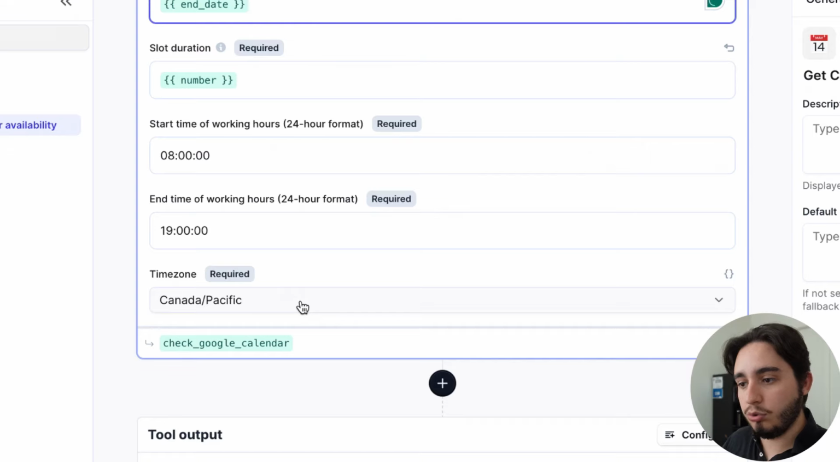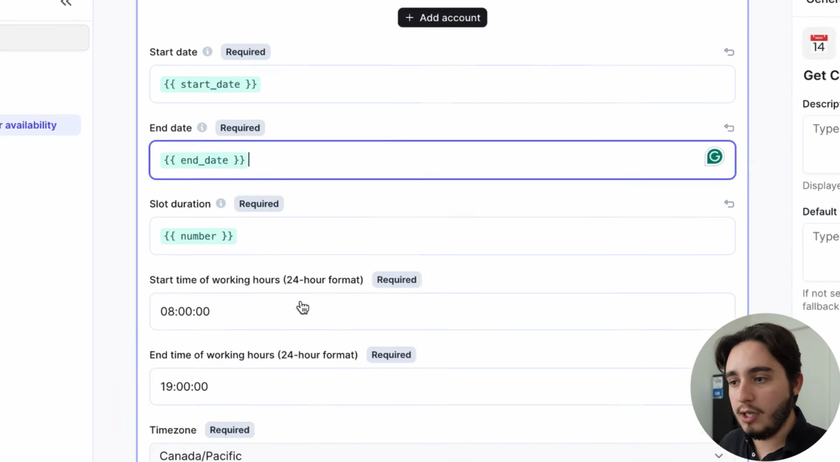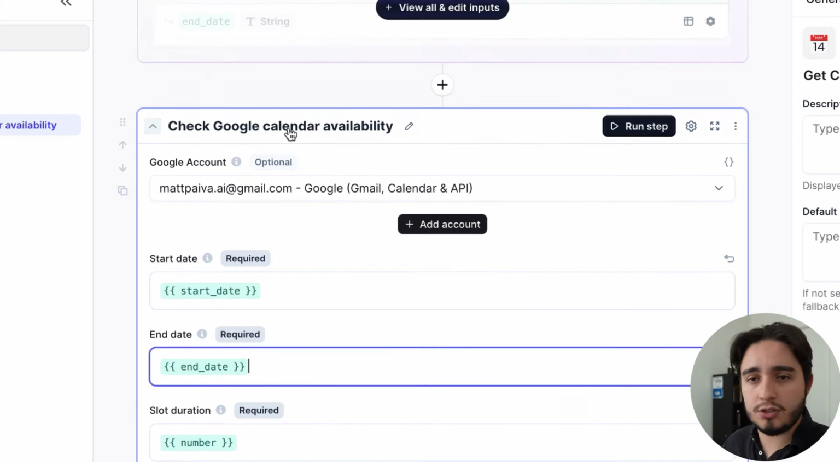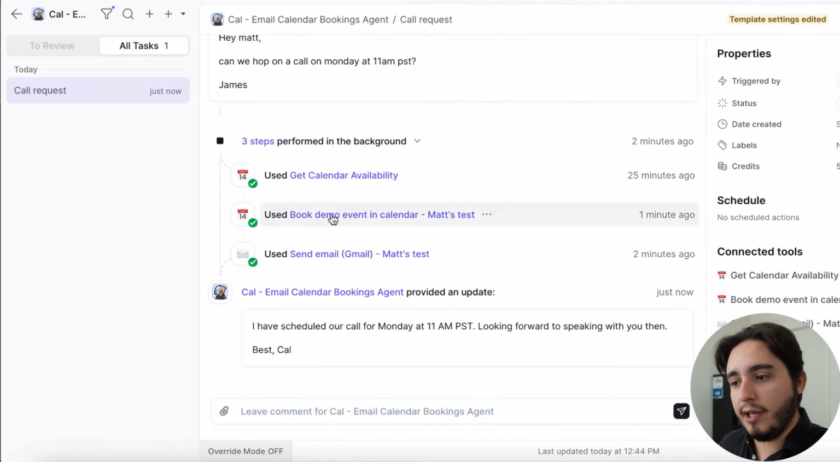And over here on this tool, you do need to select your time zone. I am keeping it in my time zone. And to connect your Google account availability, you just need to go to the connections portion of Relevance AI, and you go and connect your account through there. It's honestly super easy.